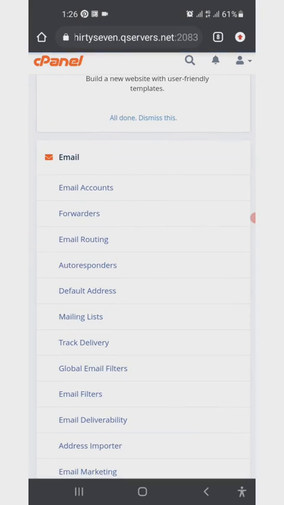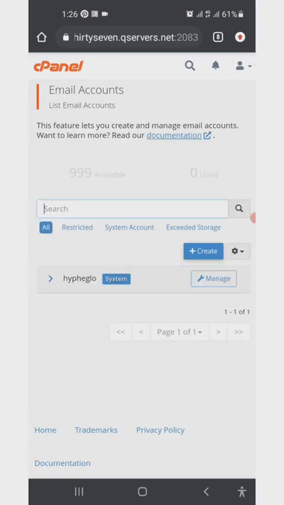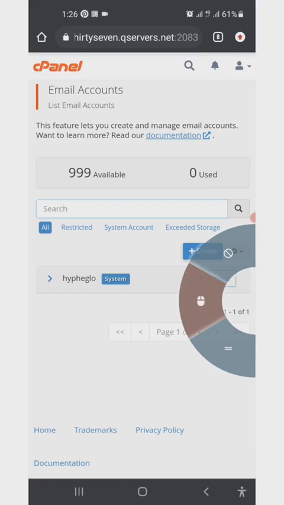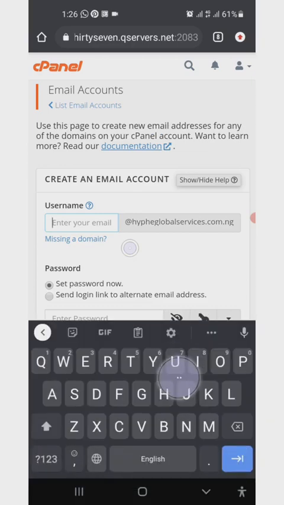So the first thing that we have to do is email. Click on your email account. Then you can create. As you can see, if you check this area, you can create as many as 999 emails on this website. You can create 999 emails. So the first thing for us to do now is to create. Click on create. It will take you to this place. So you will have to enter your username here.